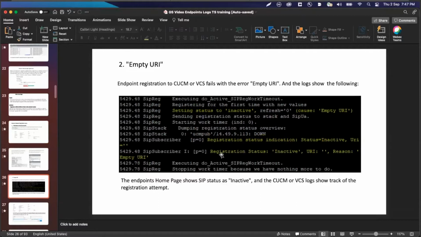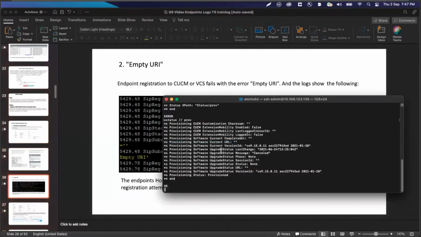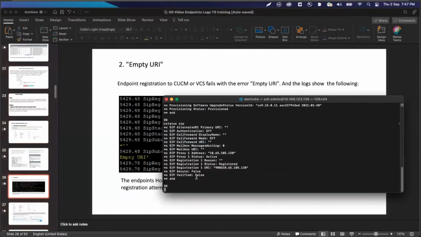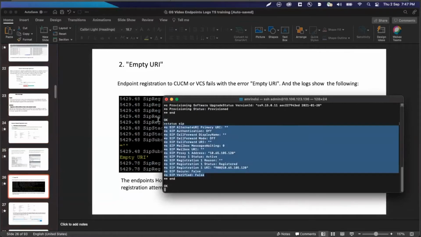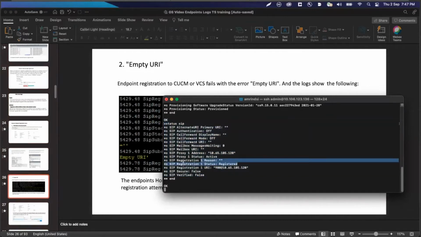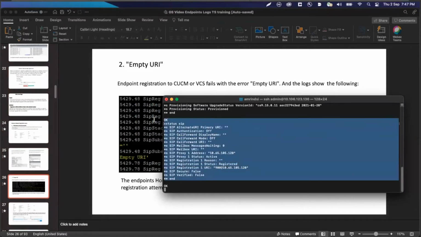One is you log into our codec via SSH. Like if I go here and I do xStatus, so any status you want to check for any of the product, you just do xStatus followed by the actual string that you want to pull. So I see this one as registered, so there are no problems. But if there is any problem, it should show us some message in here in xStatus SIP.